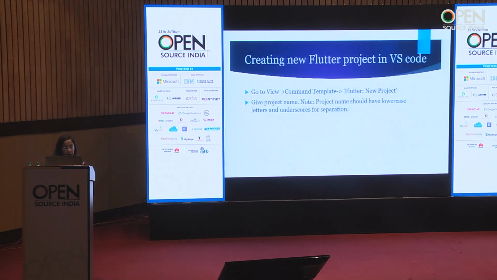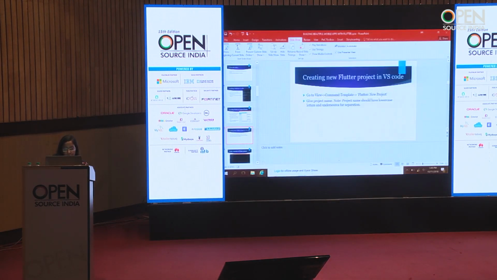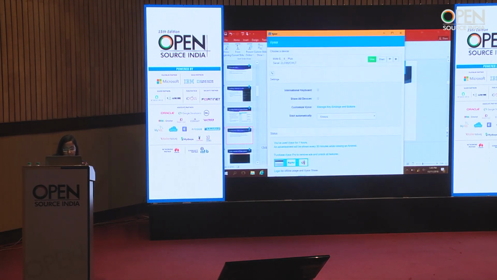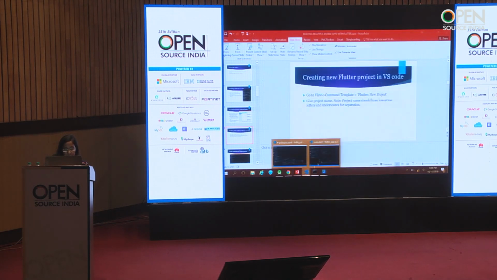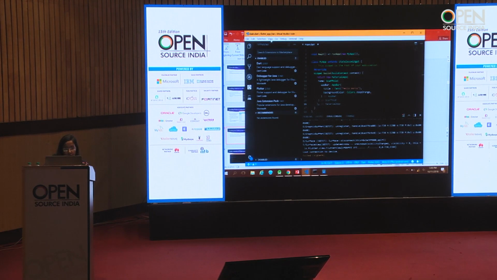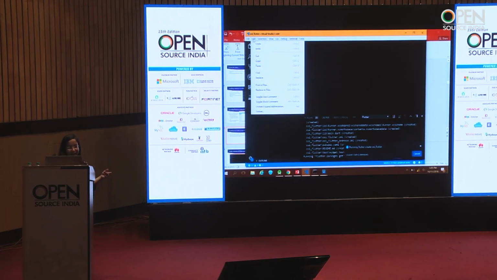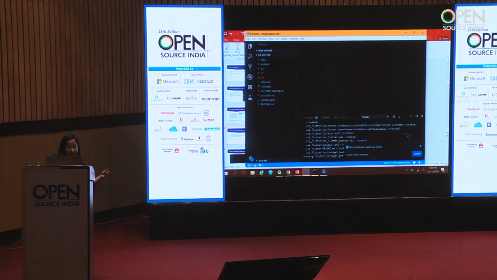So now moving on to how to create your Flutter project in Visual Studio Code. You can go to View, Command Palette, and type Flutter. It gives you an option, this New Project, the first option. Go there and you can give the name of your Flutter project. This is the IDE's theme. Okay, so there is a new Flutter project coming up, and you can see the folder structure of the Flutter project.